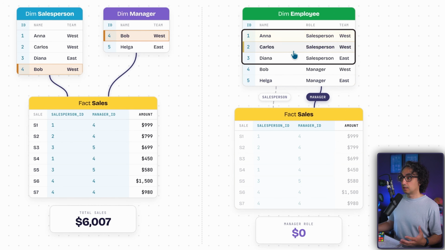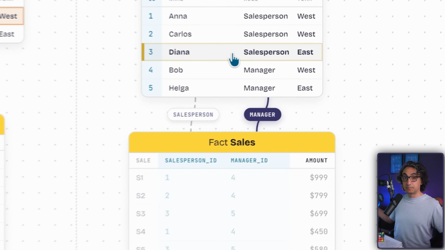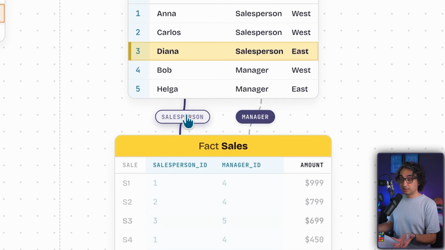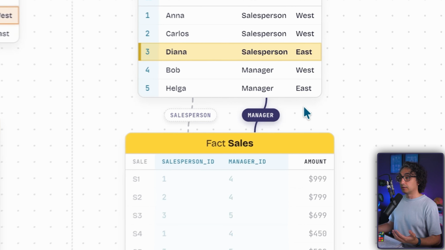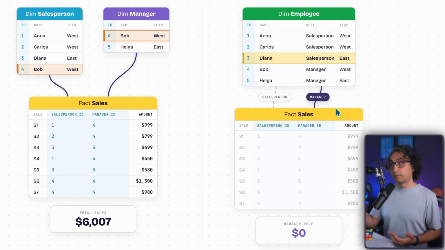Now if I go to Anna, Carlos, Diana, I will not see anything because they are not managers. They don't have teams. So as you can see, I'm using the same table, but from two different perspectives. One as a salesperson and another one as a manager. Now imagine you have a third role. All you have to do is create a new relationship between those two tables, and you use that relationship in order to play another role for this dimension.